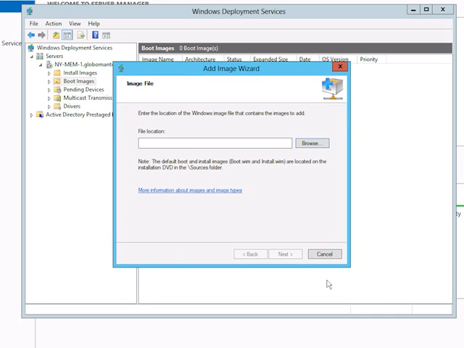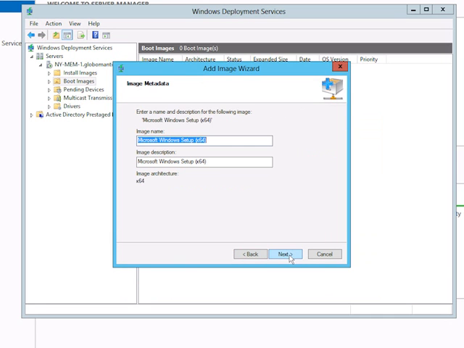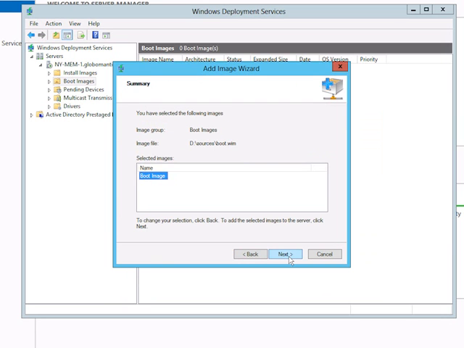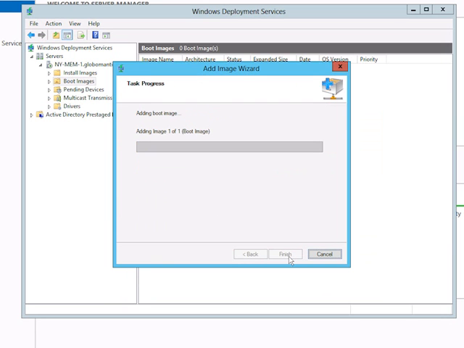So I'll open that. I'll click next. And then I can give it a name. So I could say boot image, and we'll go ahead and give it the same description. Boot image. I'll click next. Next. And it's adding the image.